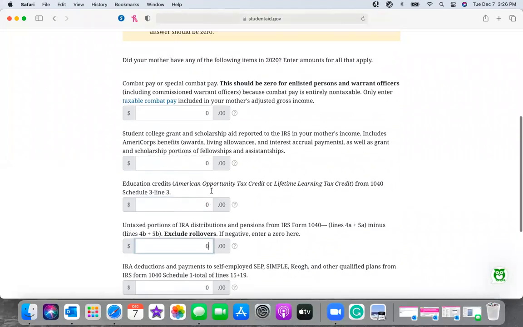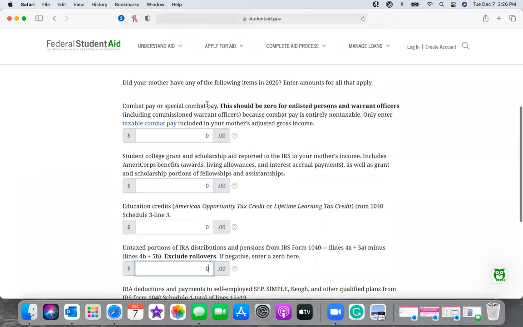So what you do is you just look right here. You say, okay, this is for taxable combat pay. And to know if you have taxable combat pay, you'd have a W-2 that would have that on there. Okay, so the answer is 0 for this student. And then for this parent, they ask about student college grants and scholarships.